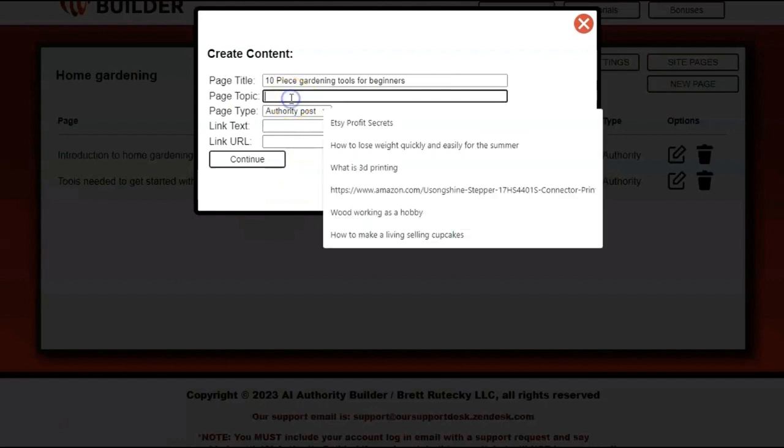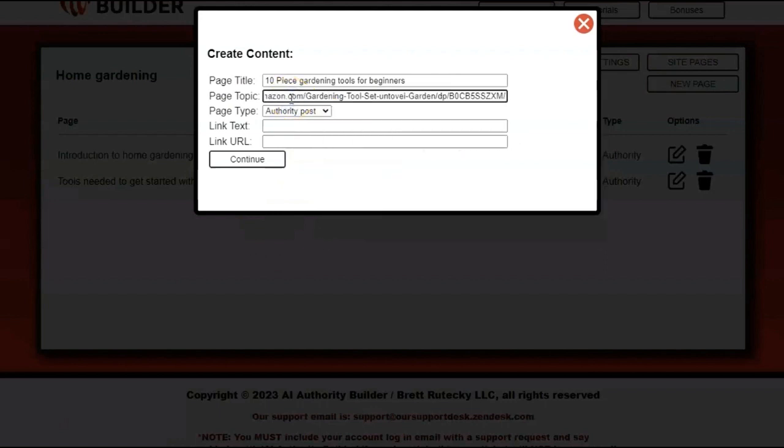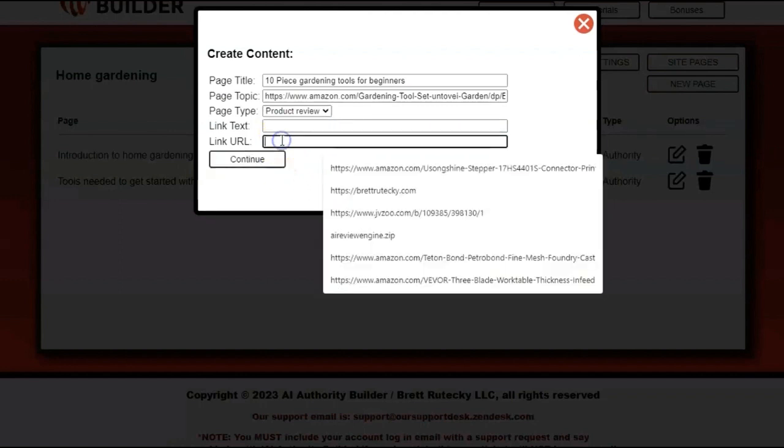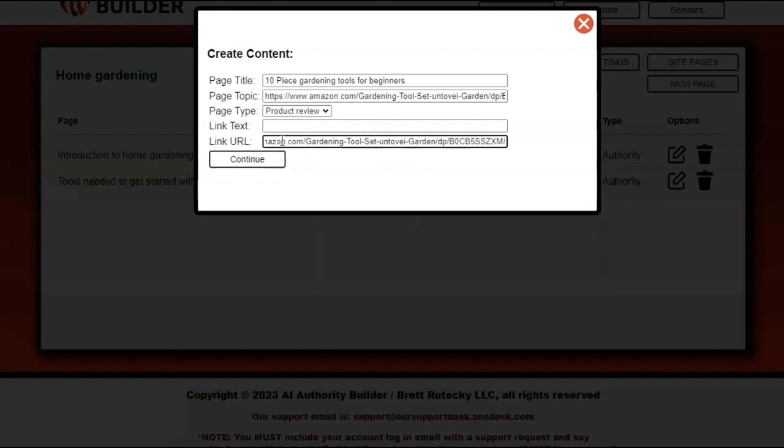I'm going to go ahead and put in the link to that Amazon product, which is incidentally a 10-piece gardening tools for beginners. I'm going to click on product reviews and make sure that I have that page type selected. And then I'm going to enter in my link text and my link URL. Now for the link URL, I'm just going to enter in the URL of the product on Amazon, like I did for the page topic. But generally speaking, I would use my Amazon affiliate link. For this, I'm going to enter in, click here to buy, under the link text, and I'm going to click on continue.